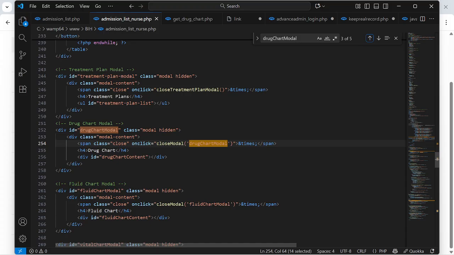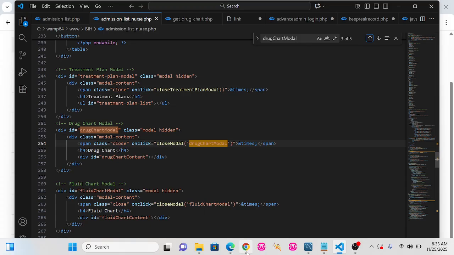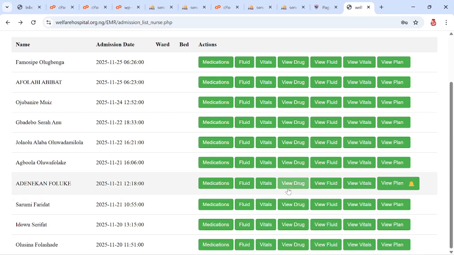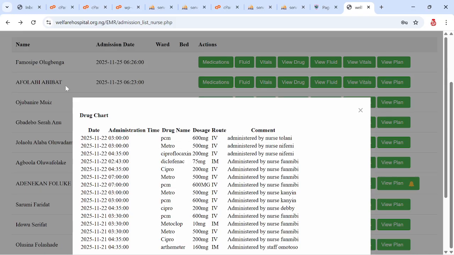You will notice that within this normal modal, I also put another div that I saved with drug chart content. Within this box, there are two divs. Let me show you again. The outer one is the modal, while the inner one is the content, the div that will hold the content that I eventually fetch from the DB.